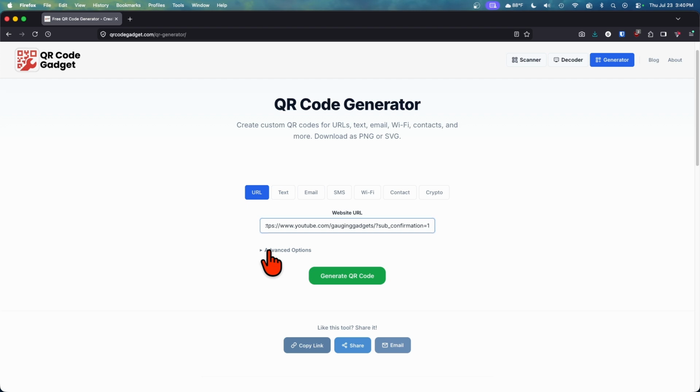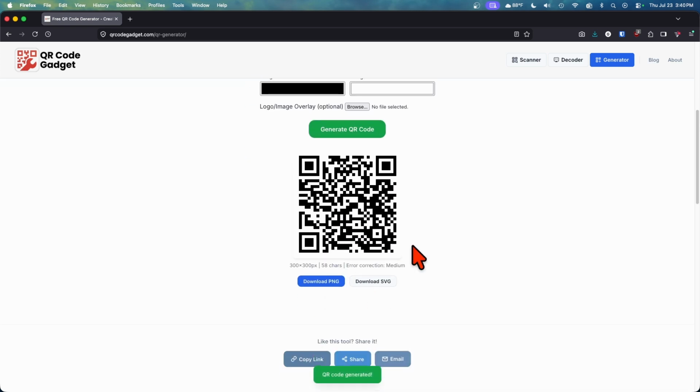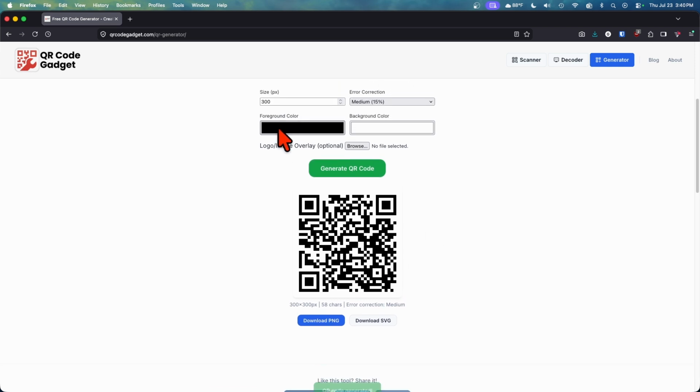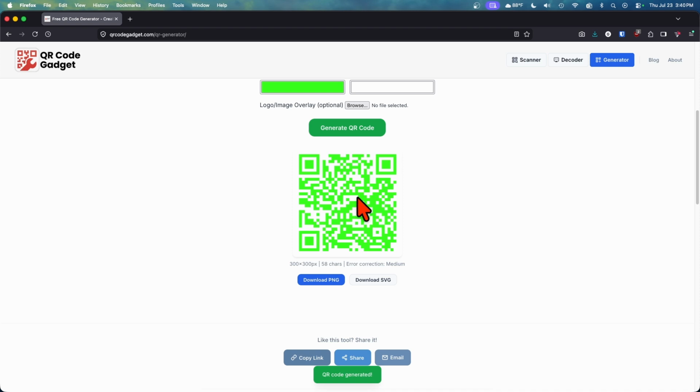Now, we also have some advanced options, such as you could change the size, and you can also change the foreground and the background color. So you could change the color of the QR code. So I'll generate the QR code so you can see what that looks like right now. But if I change the foreground, I can make it green. And then if I generate that, you can see the QR code is now green.